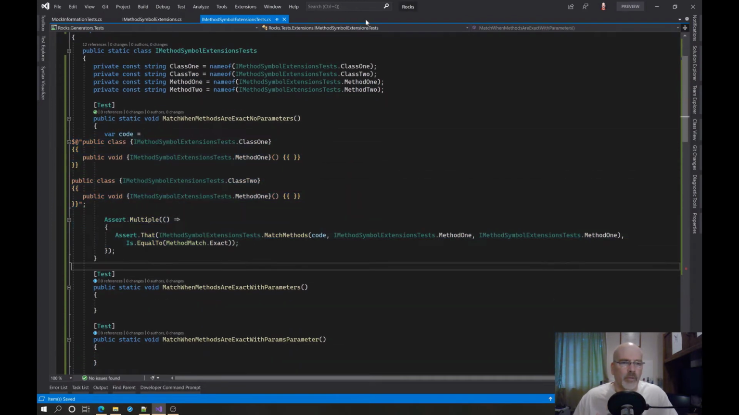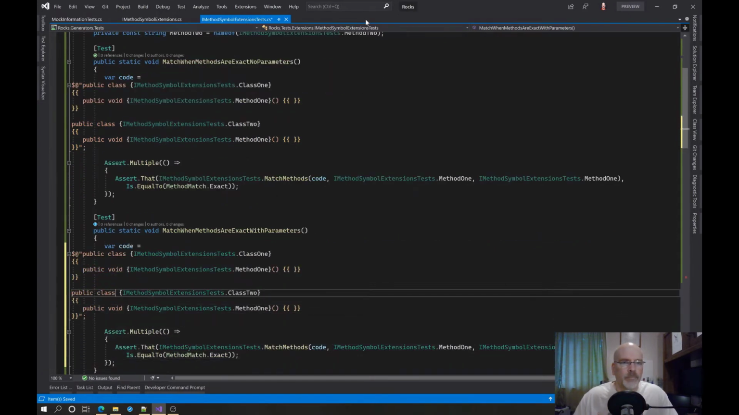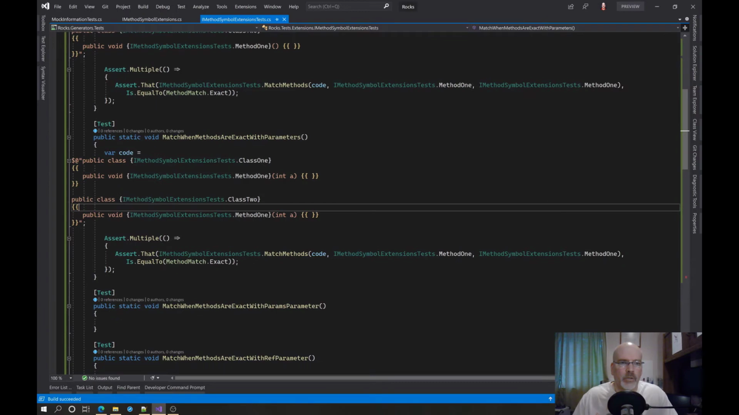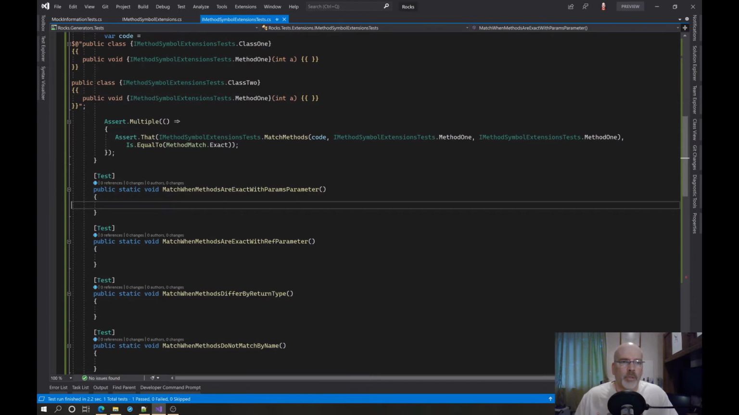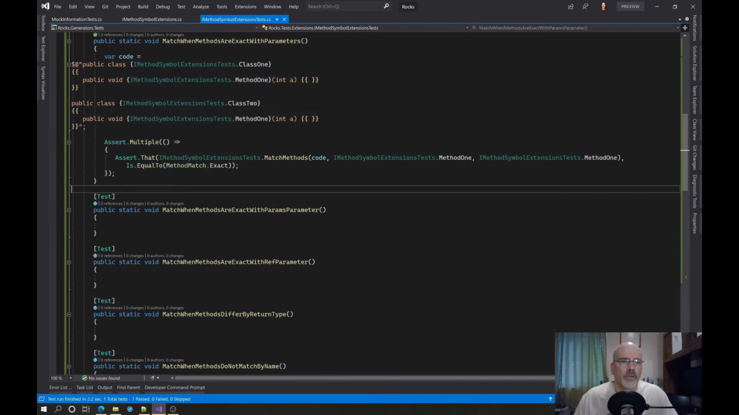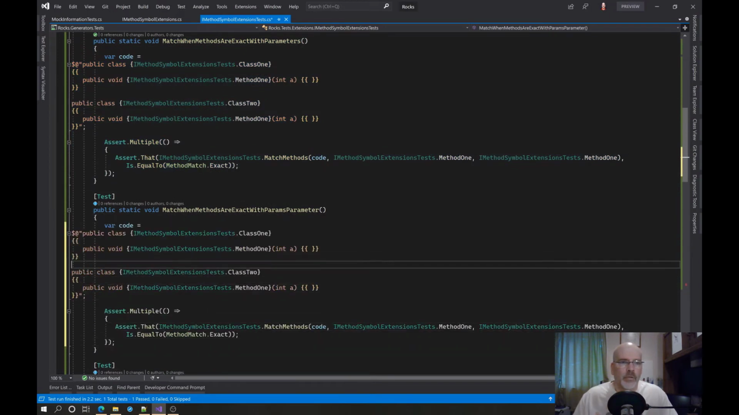All right, match when methods are exact with parameters. Okay, so now we need to have int A, and these should be okay because they're going to, yep. With params parameters, whoops, no, not that. So we're going to take this and we're going to say params object B, and that should be okay. And that passes, yay.